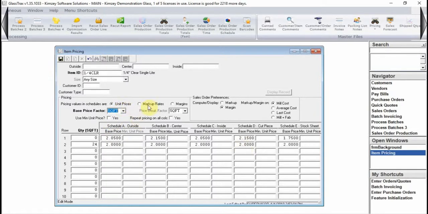If you are not using either of these, markup or margins, you can completely ignore this right side. If you are using these, this is just basically asking what costs you want to base your markup or margin on. The base price factor is how you charge. Now, if this is with hardware, you would have this be pieces. If you're using the metric system, you can charge by the square meter right here, or you can do square foot, which is what most of you will be using for glass.